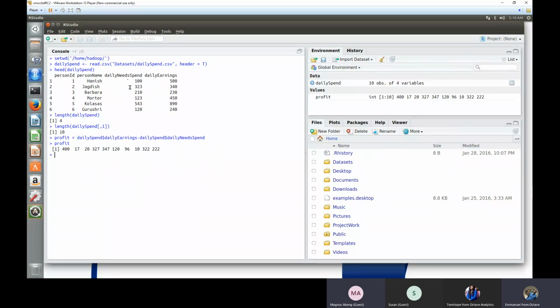So let's say I want to plot the person name with the profits. So the person name with the profits attached to each person. So this is for 400 naira. Average profit is this, in that regard.